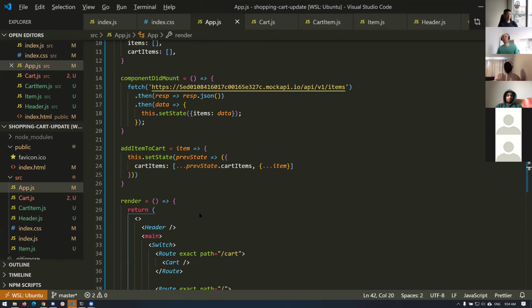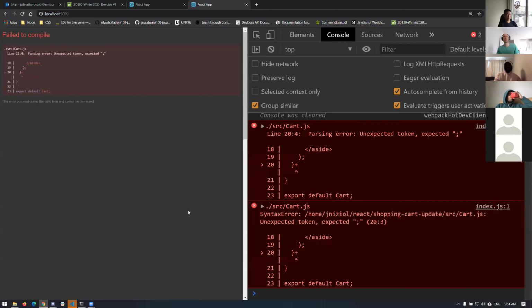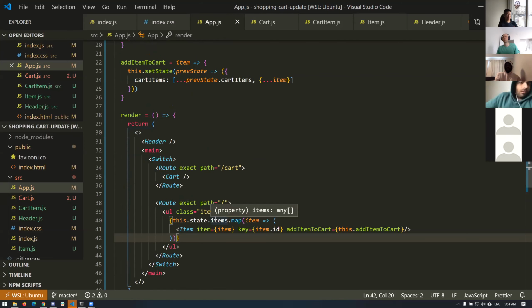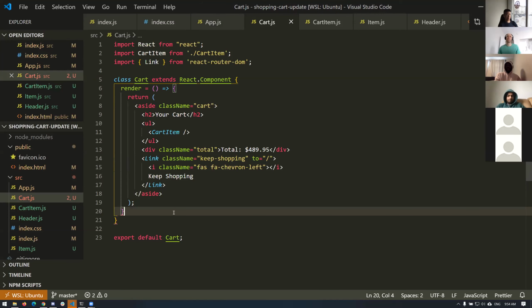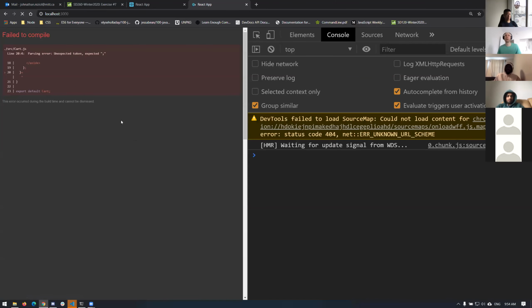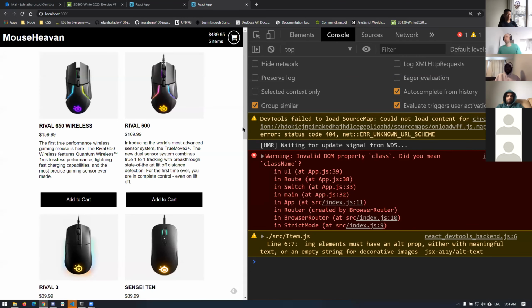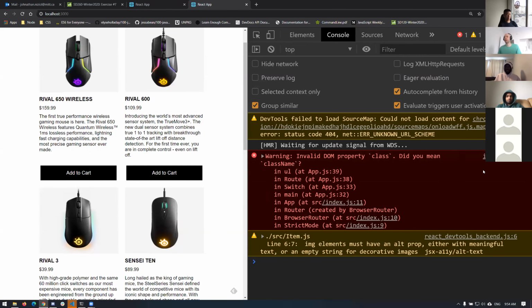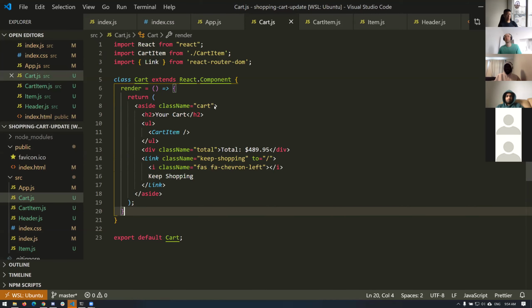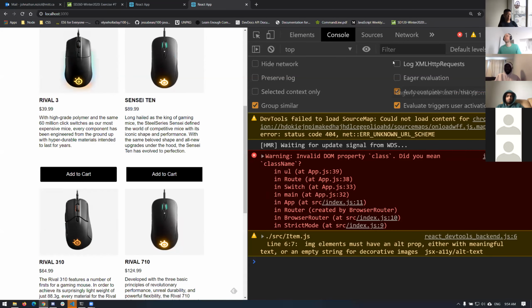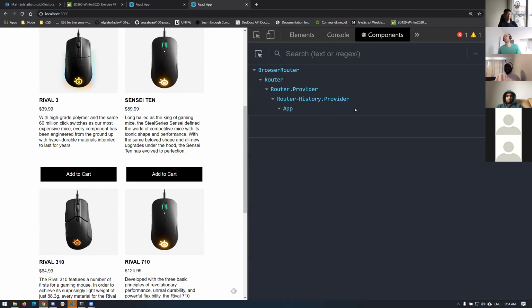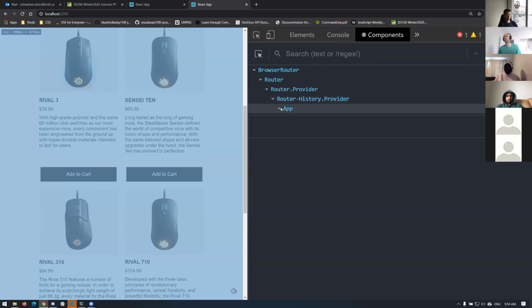Looks fine to me. It's on cart, line 20. Yes, thank you. There we go. So now, we got a little error there on index. We'll fix that after. We add to cart, we've got no errors. Let's check to see if we're actually adding to our cart.